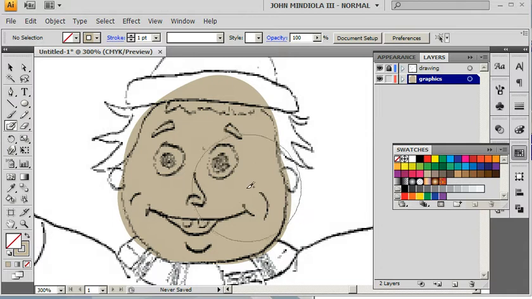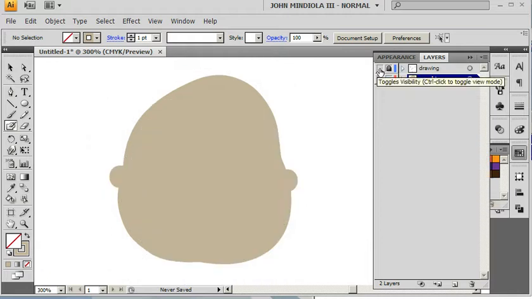And now this would be a good time to shrink it with the bracket key to pop those little ears in. And I'm not worried if I'm a little bit outside the lines because the lines are just a guide, so I should often turn this off to see what I'm left with. So that's going to be his head.